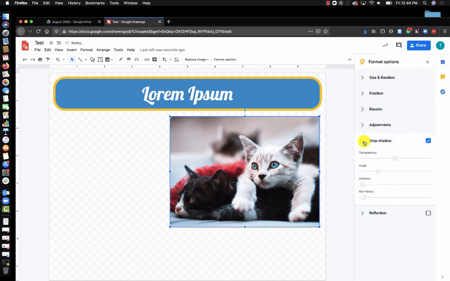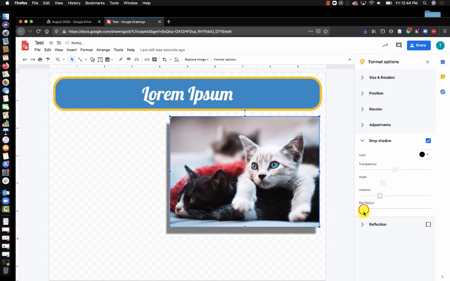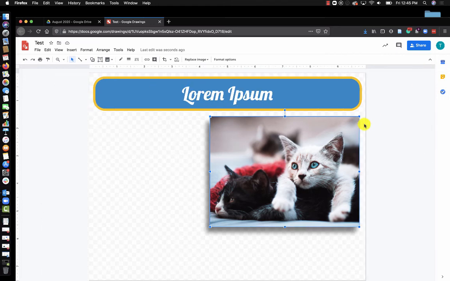What might be of more use is the drop shadow right here. I can change the angle of the drop shadow, the distance, and the blur radius. That makes it seem like it's popping out of the sheet of paper. I won't look too closely at the rest of these format options, but make sure you have time to test these out, as they might prove interesting and valuable later on.